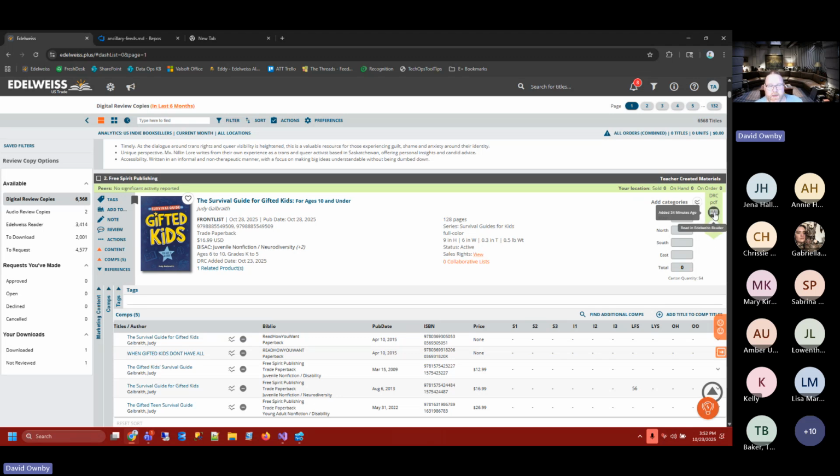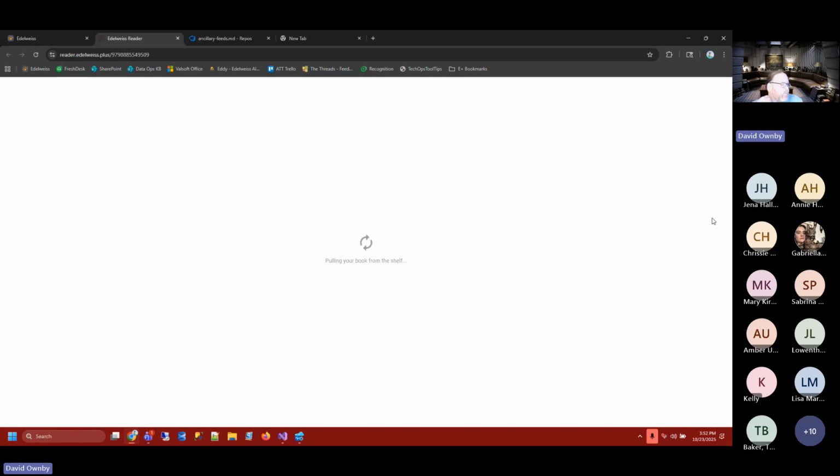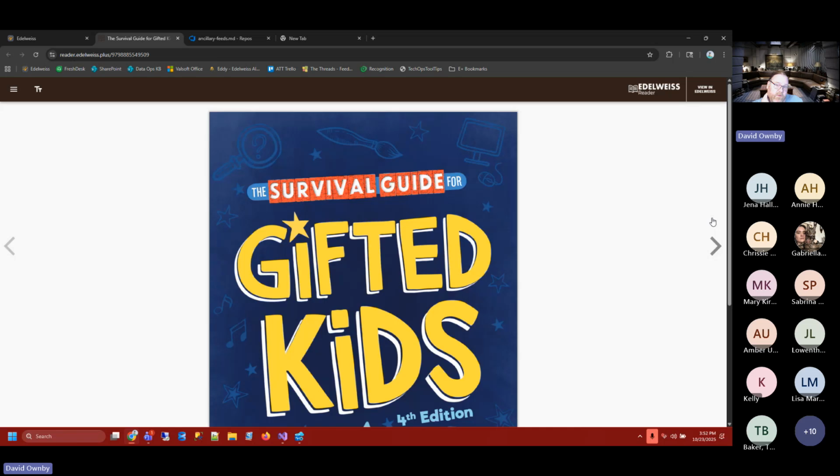We also have this option. It's called Read in Edelweiss Reader. I want to encourage anyone that may do collection development for any sort of image-rich books like your graphic novels, your children's books, or maybe photography or something like that. This will be your friend. It's just so difficult to get review copies or any sort of digital copy that's image rich to run through that feed to get into devices.